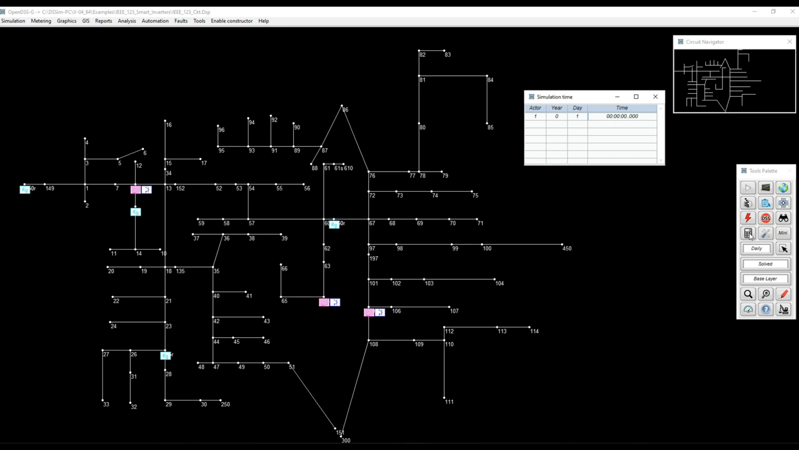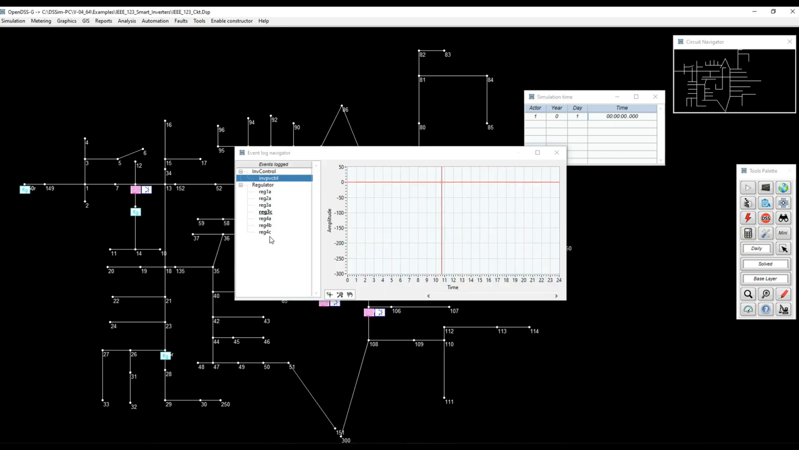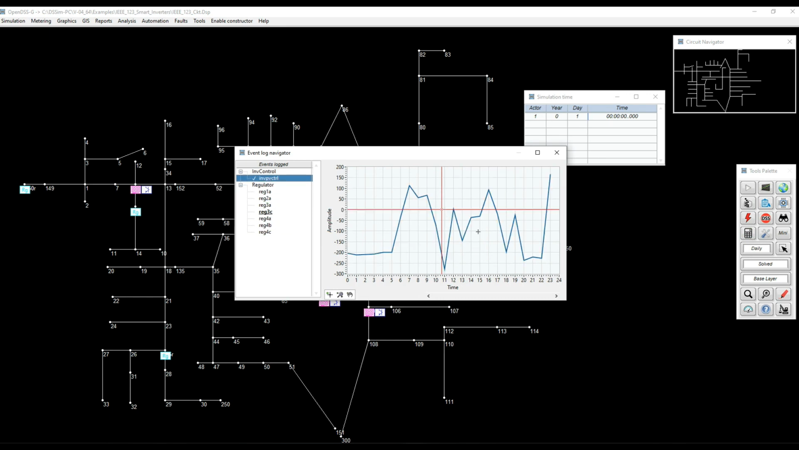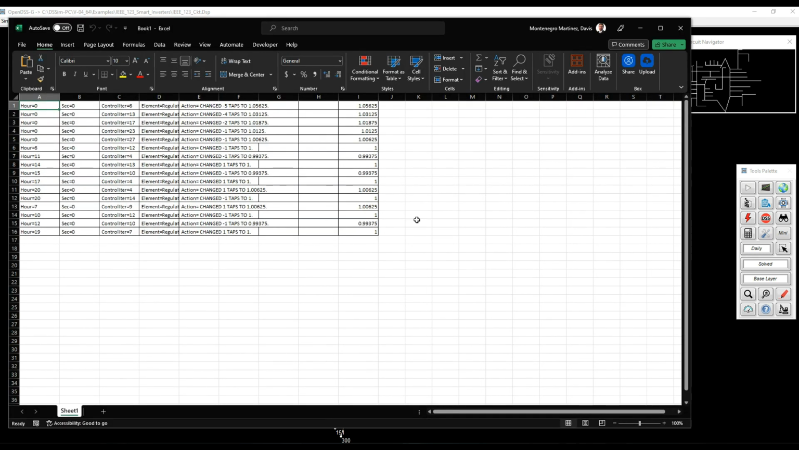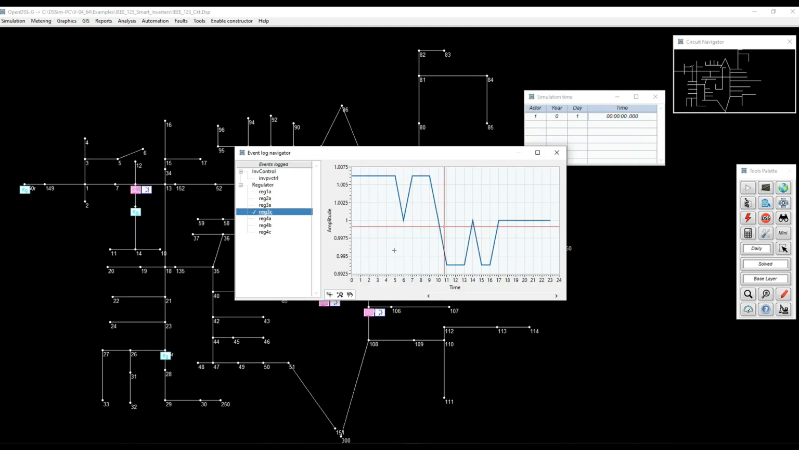Now let's check the event log. And if we look at the regulators, some of them probably have different behavior, but definitely the inverter control has a different output considering the control curve that we have defined. Again, we can export the controller's actions, in order to help debug what's going on with our controls, especially when reaching the maximum number of control iterations.